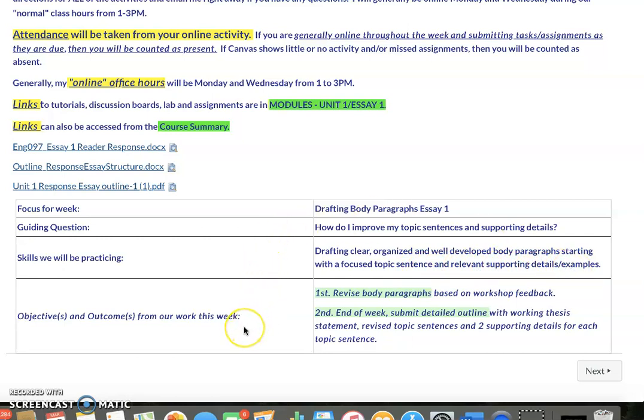Then finally, our objectives and outcomes from all of this work this week. It's twofold this week. First, you want to revise your body paragraphs based on feedback you received from workshop.